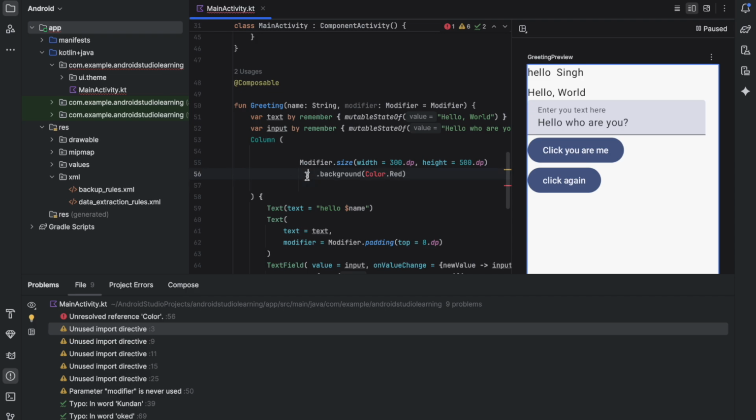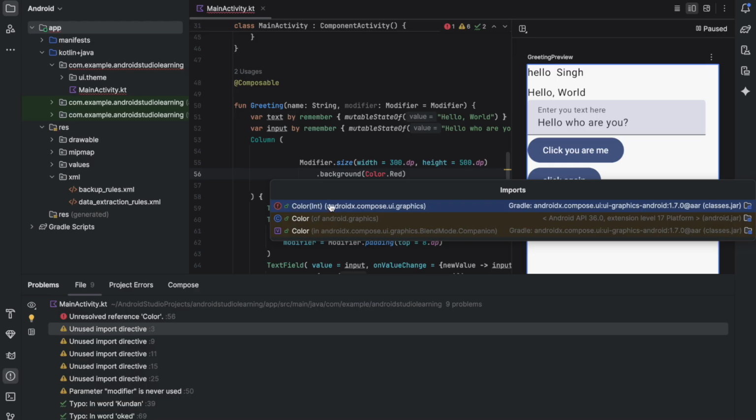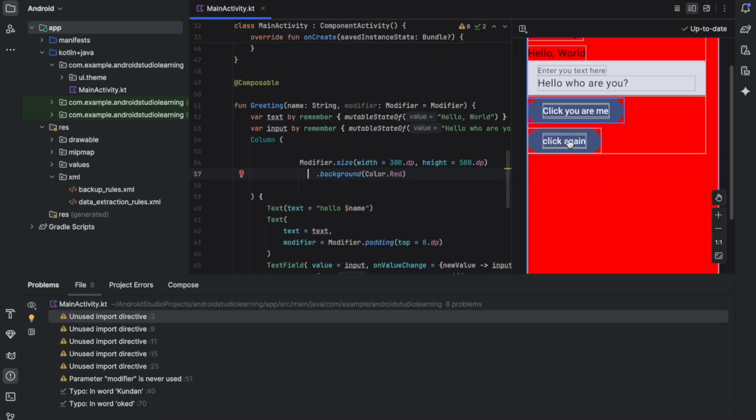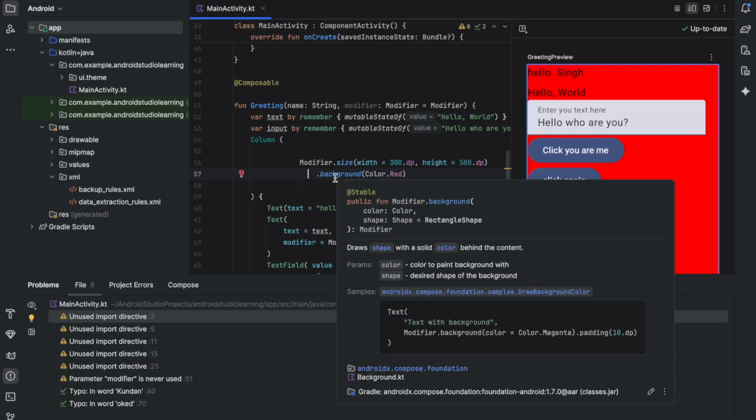Even right now it's showing something about the color. There's some import needed for color. As you can see, after importing that, we can have the red color. So that's how we can change the background color.